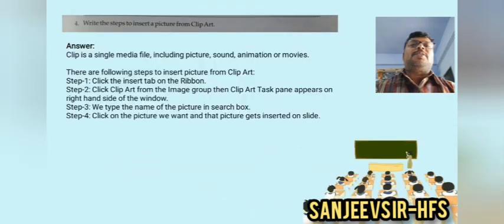Now the next question is question number 4. Write the steps to insert pictures from clip art. At first I have defined the clip here. If you want to write that, you can write this first line as you want. If you don't need it, no problem. The answer is: a clip is a single media file including picture, sound, animation or movies.